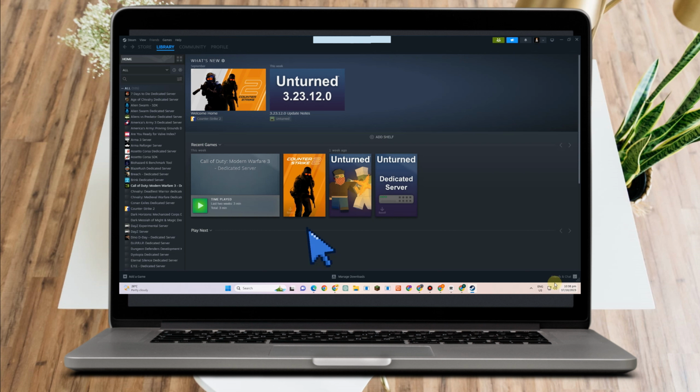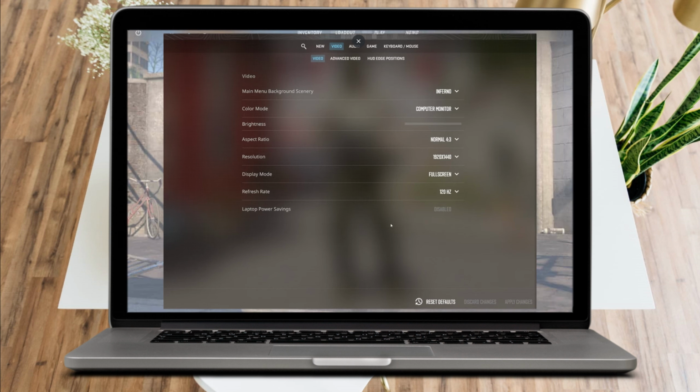How to play CS2 in 4:3 stretched plus best resolution. So all you have to do is just simply open your Counter-Strike 2 or your Steam application. Now go to settings, and as you can see, all you have to do is to follow this one.